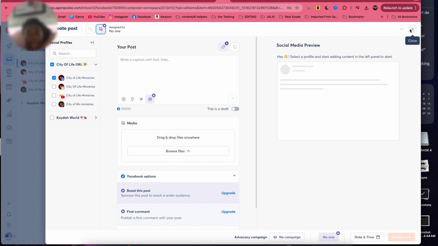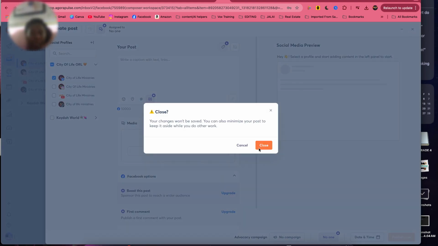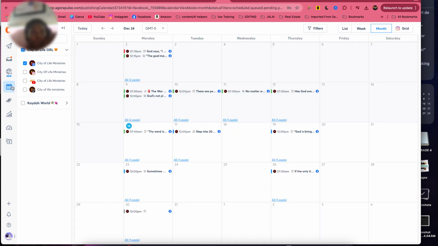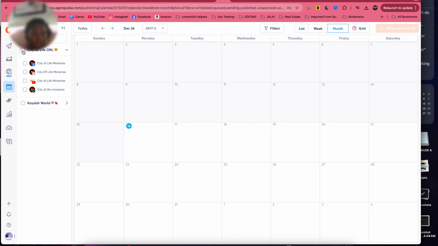But if you want to see the entire content calendar and be able to organize and make sure stuff is on schedule, as well as see the timeline of the stuff you're posting, you would then come down here to the publishing calendar. Click the publishing calendar, and right here you have two tabs. This tab is City of Life's Orlando, all of their social medias. This tab is Kata's World, all of my social medias.